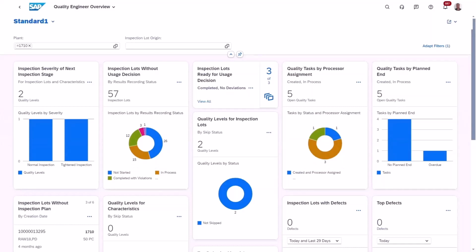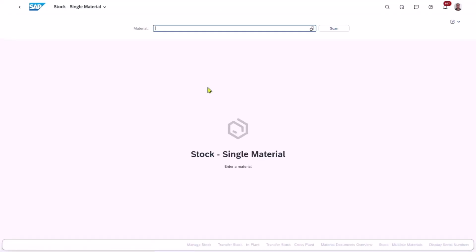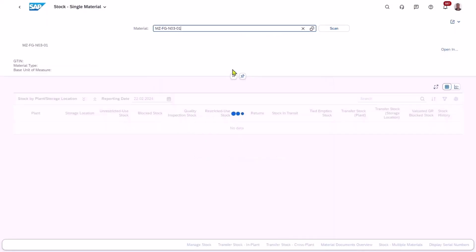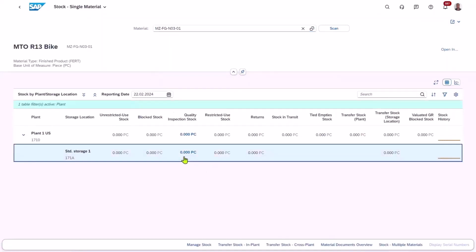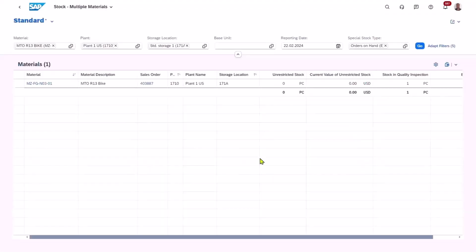So the next step is going to be moving the stock from quality inspection into unrestricted stock. So again, with the quality engineer, it's going to go into the stock screen, call up our product, and here we can see that the in blue is the on hand for customer specific stock. And if he goes into the details here, he can see that the stock for our order is currently in quality inspection, and we need to move it to unrestricted.